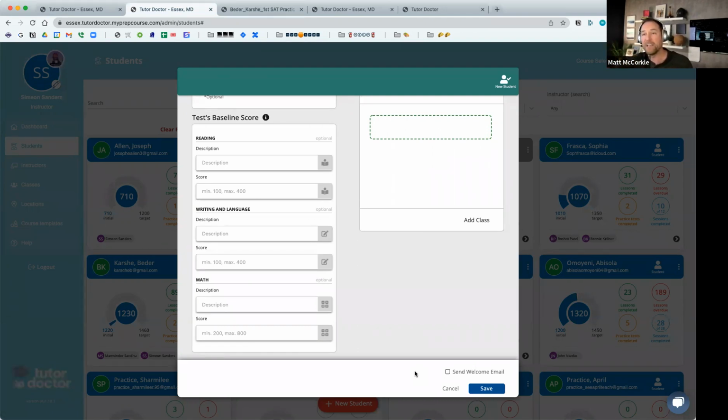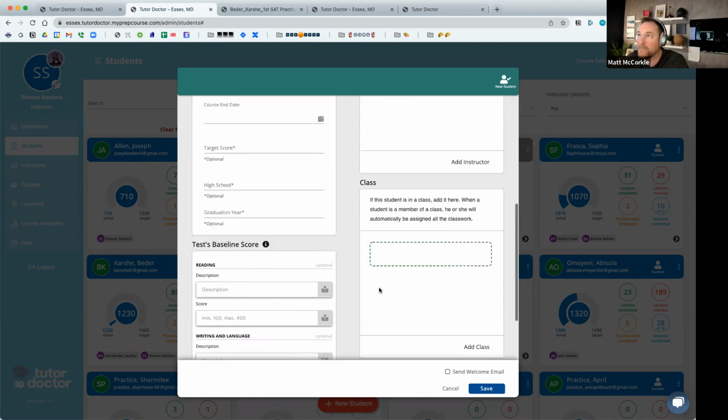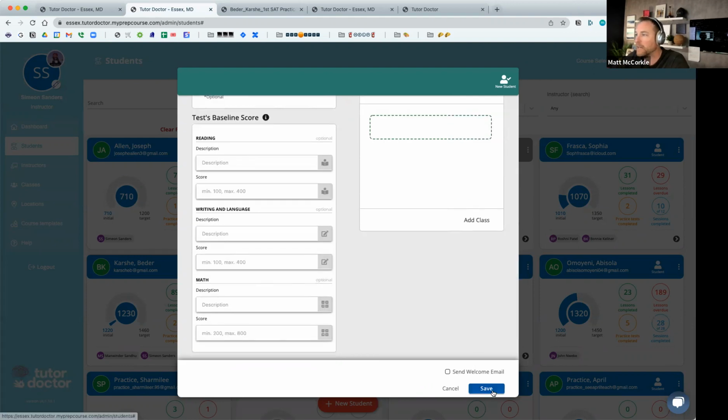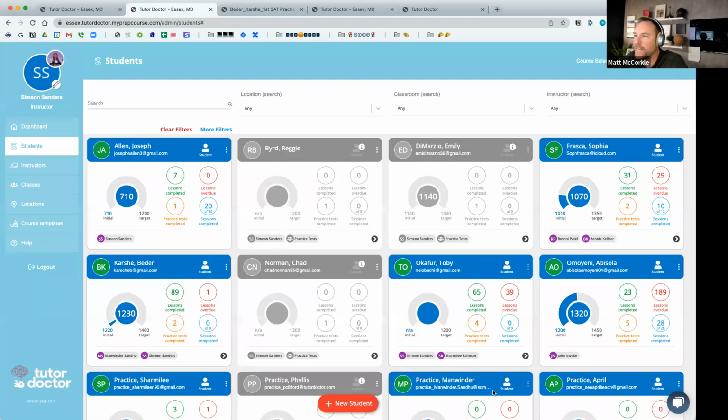If you haven't yet assigned a test, like if you have a student who signed up to take a free practice test this Saturday at a live event, you don't want to send that welcome email yet because the student has the opportunity to log in. There's not much for them to do. They're just sitting in an empty account. So you may want to wait and send that later. In this case, I'm not going to send it because this is the fake email, literally. So I'm going to go ahead and click save. And we're creating a new student account.